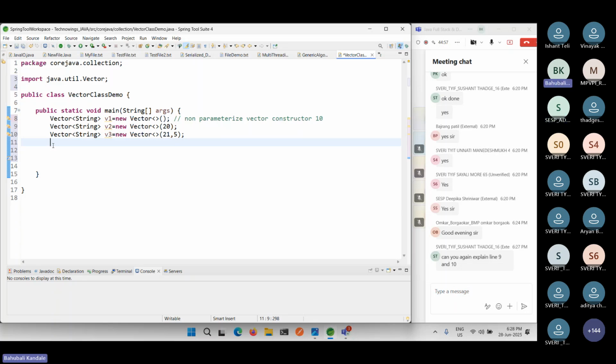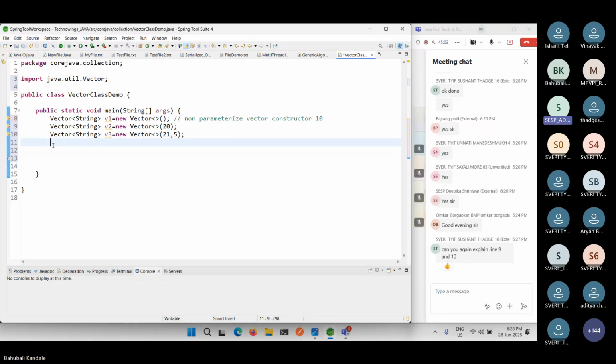The addAll method is there if you want to insert another collection's objects into the vector. The get method retrieves an element from a vector. The set method replaces an element at a specific index. The remove method removes an element at a specific index. The clear method removes all elements from the vector. The size method returns the number of elements.